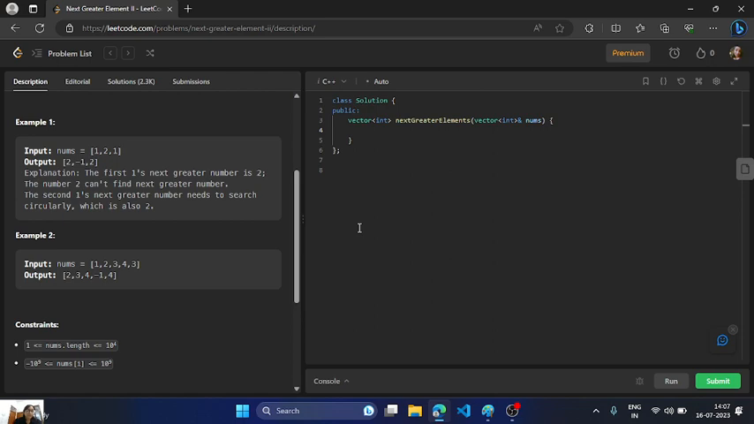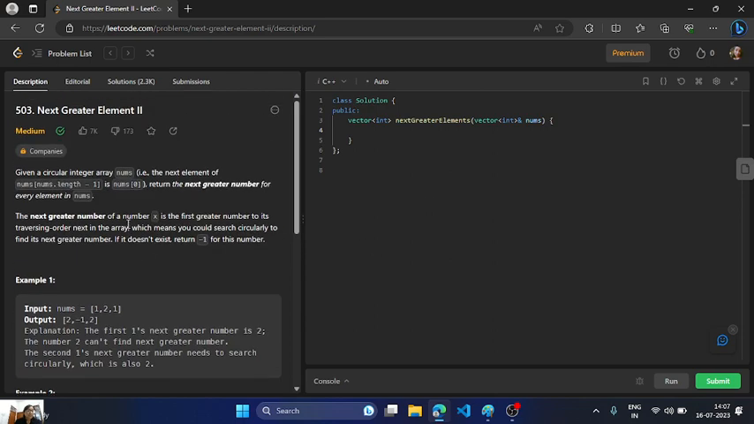This is our today's question. This is question number 503, Next Greater Element 2. Okay, so this is the question. Let me read the question.